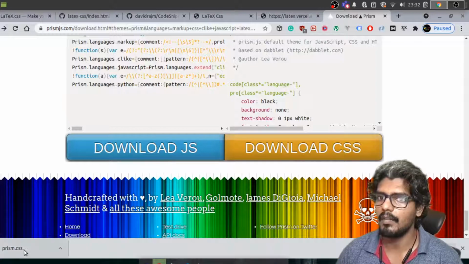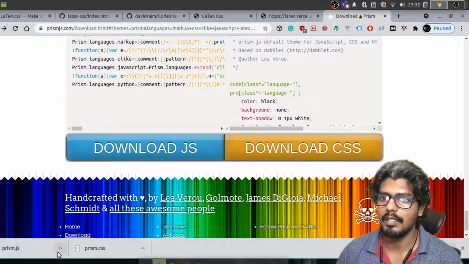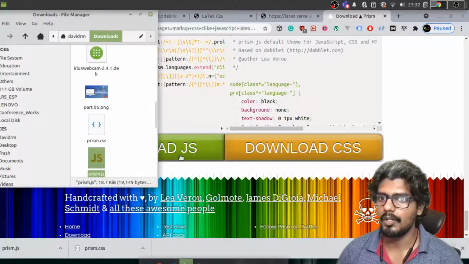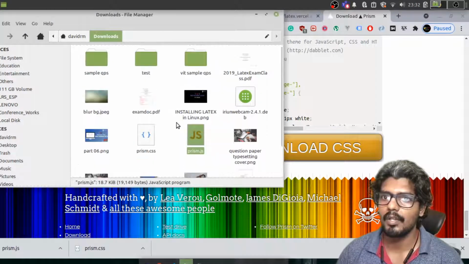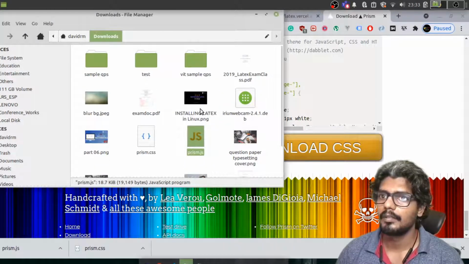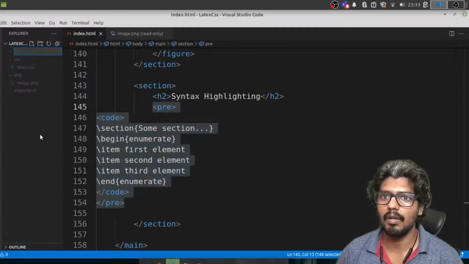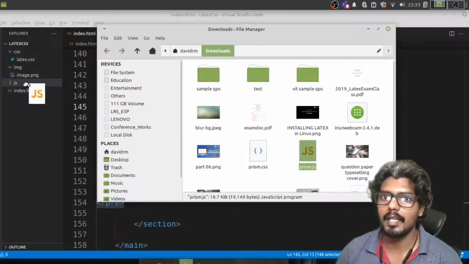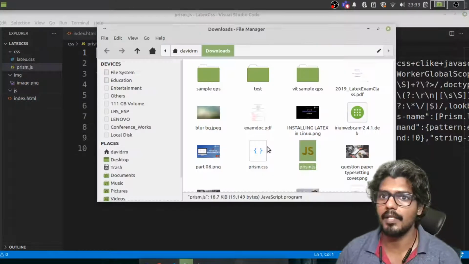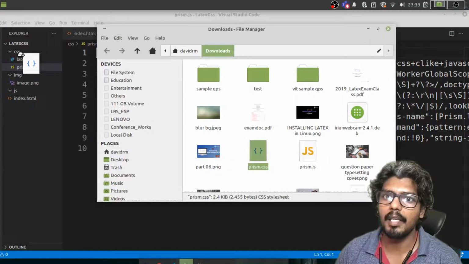I'm just going to select these and click download JS and download CSS. So let's click on the download CSS and download JS, and that downloads the JS file for us. Let me show it in the folder. Yeah, it's Prism.js over here. I'm going to create a new folder called JS, and place my Prism.js inside my JS folder, and Prism CSS I'm going to place inside my CSS.